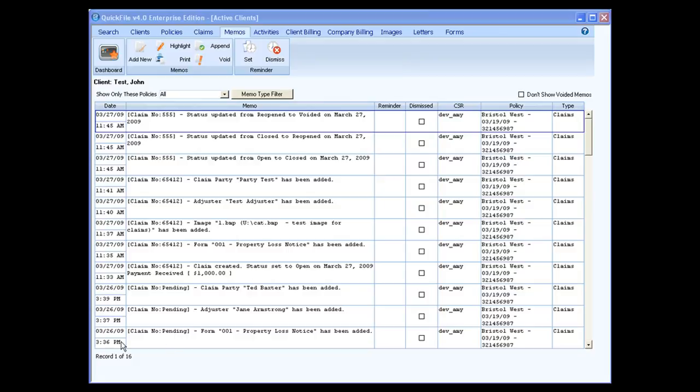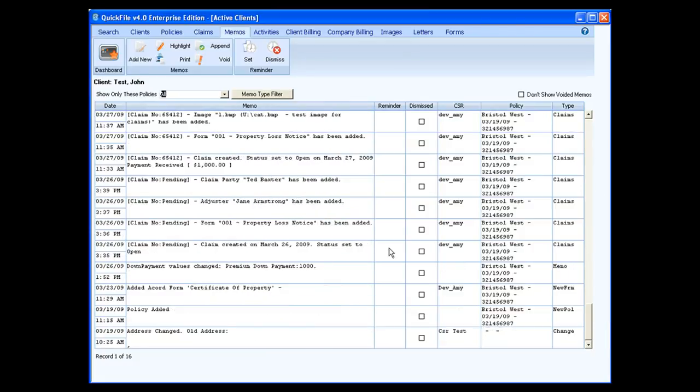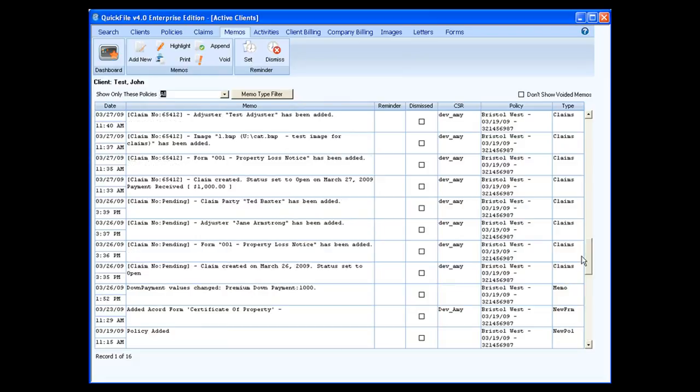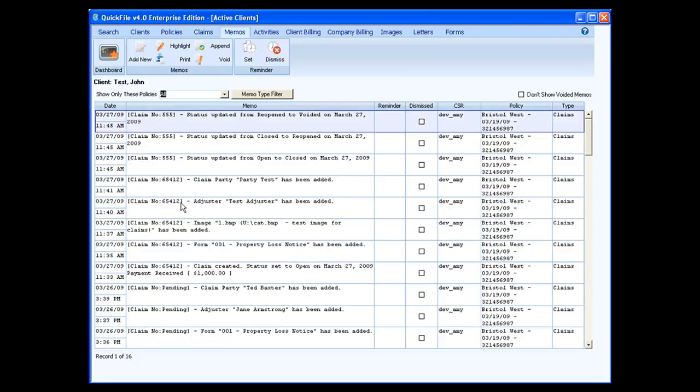As you look down here at the very bottom left, it tells me how many memos I have. I have 1 to 16. And I'll go ahead and scroll down here. You see I have a whole bunch of memos in here. So that's a good example. You can see we add a lot of memos for you.